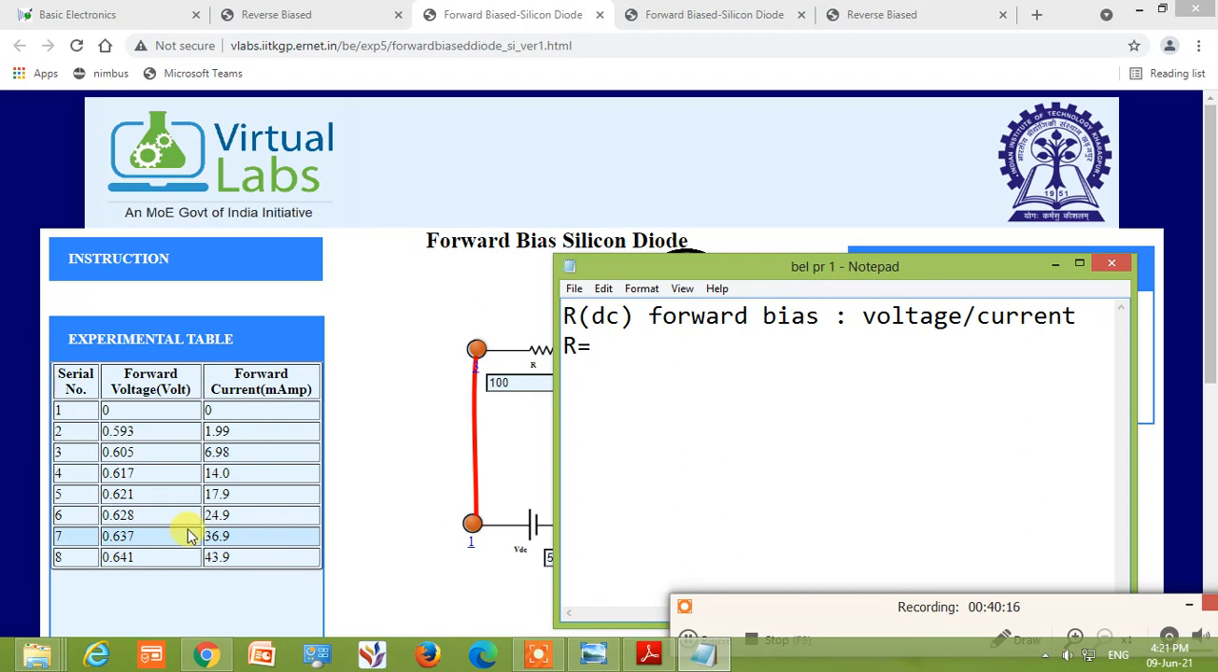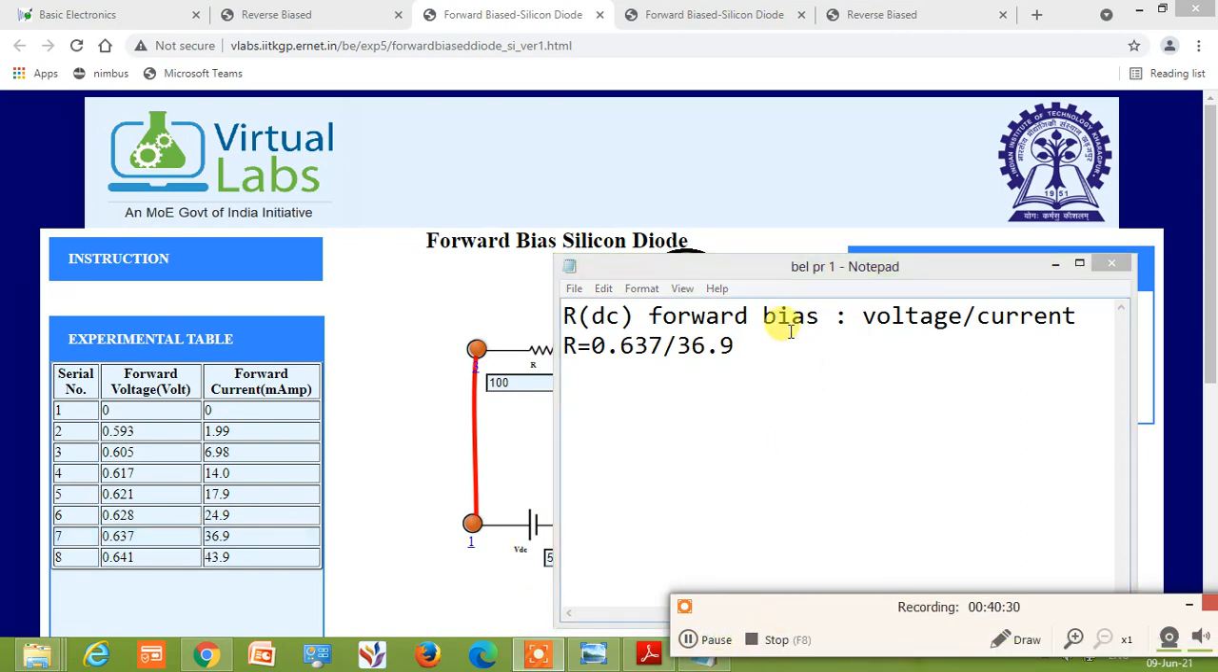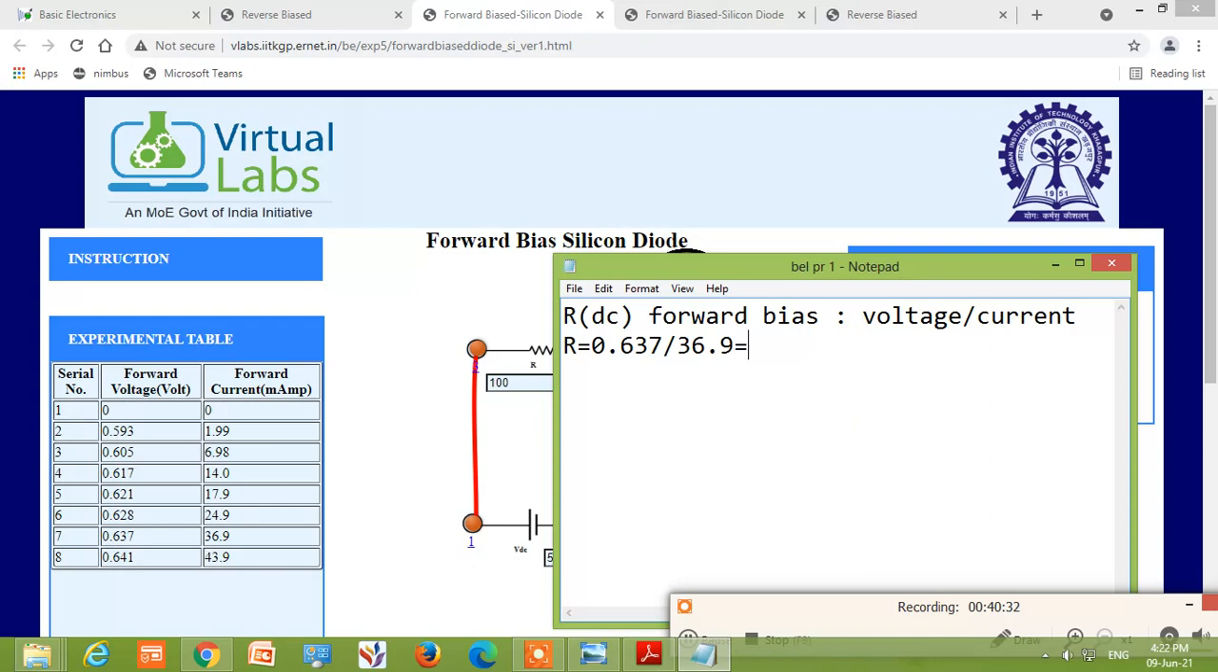So 0.637 divided by 36.9. So this value comes to be 0.17072 ohms. So this is a static value.